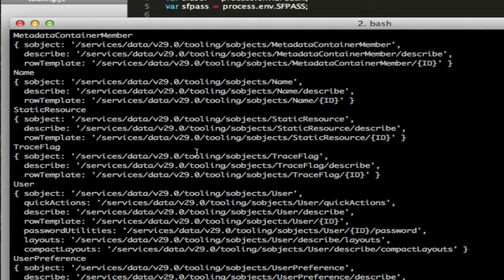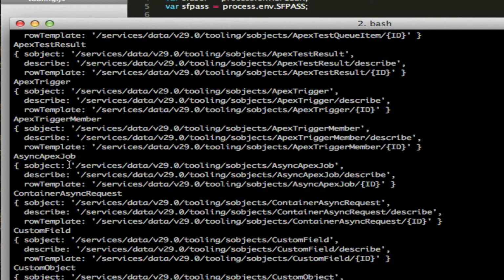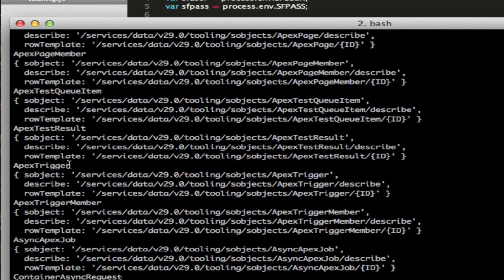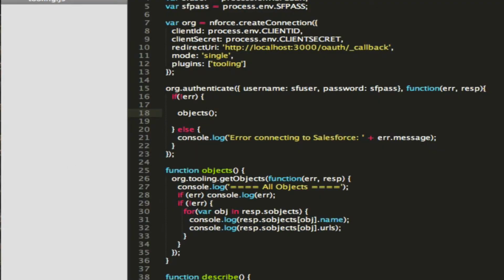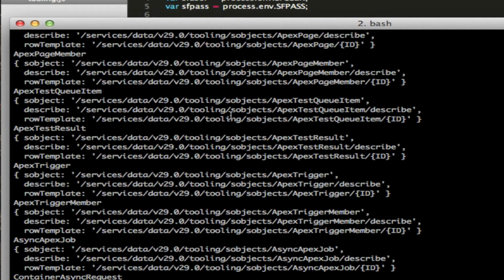And there's our object. So we got name, static resources, metadata, all kinds of things that the tooling API has access to. And let's go ahead and get a specific object. Let's see what it looks like when we grab just, let's say, an Apex class. So we're going to get a certain object type. The type we're going to get is Apex class, and we're going to output that. So we're going to change this here. We're going to get this specific object.